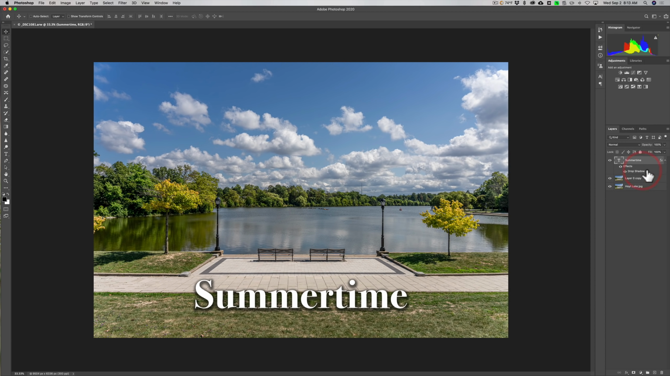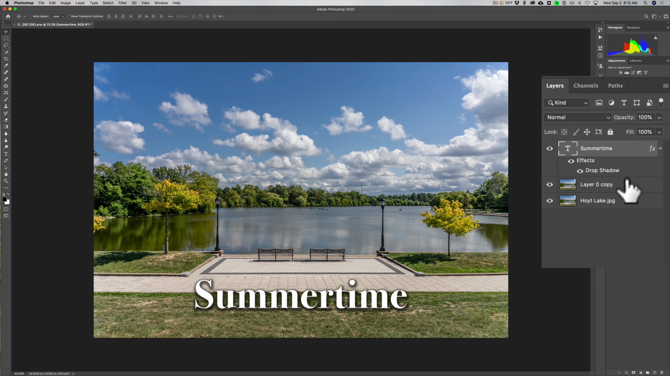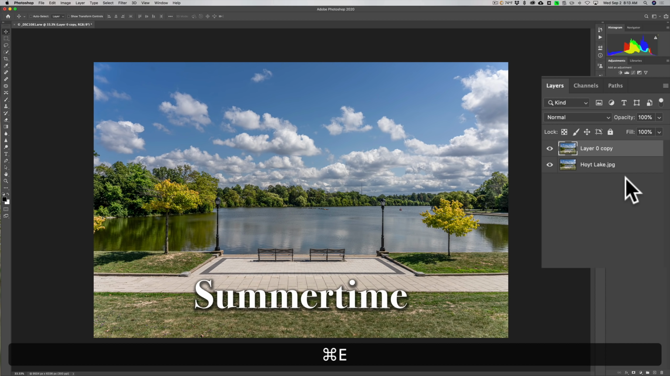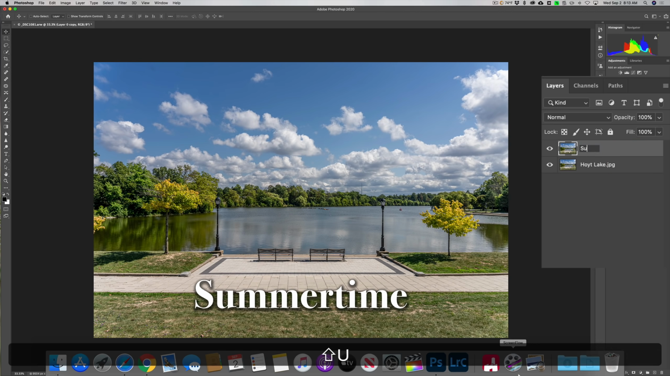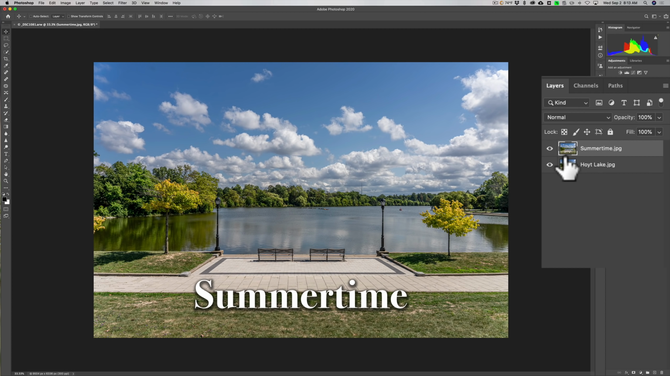We'll click OK. Now I want to merge it with the layer below. I'll hit Command E again. So it merged it there. So I'm going to name this one summertime.jpg. Okay, so we have these two layers. One has summertime written on it, and the other one has Hoyt Lake written on it.